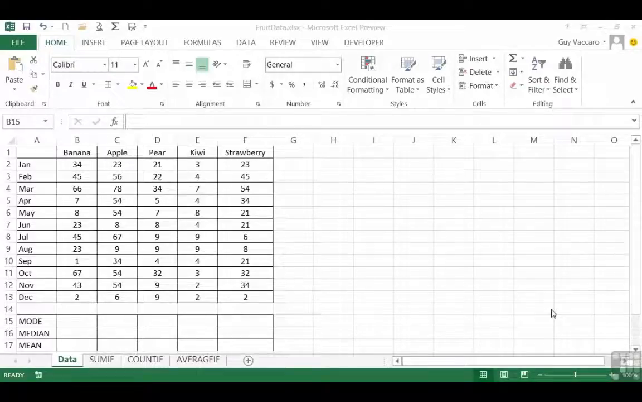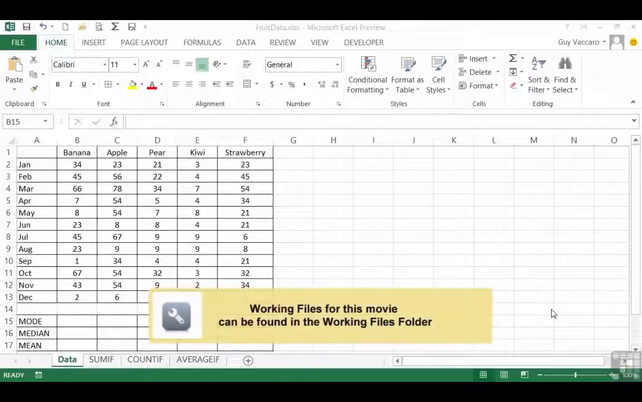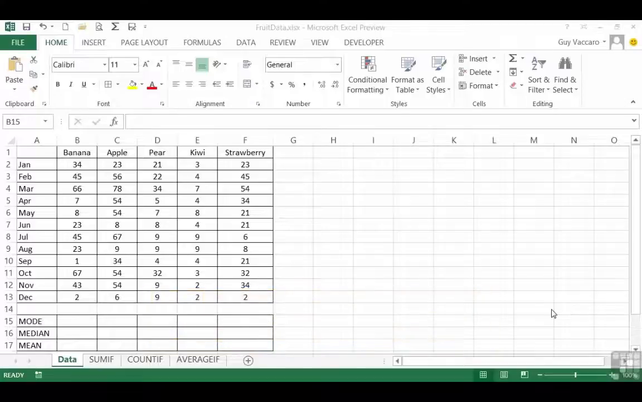Anybody remembering their school days will remember that for average, there are actually 3 different commands. Those 3 commands can all be achieved in Excel by use of 3 different functions. The 3 commands, as we know them in mathematical terms, are mode, median, and mean. The mode is the most frequently occurring value within a given range. So for our range here, if we are looking at bananas sold throughout the year, the most frequently occurring value in that range would be the mode.